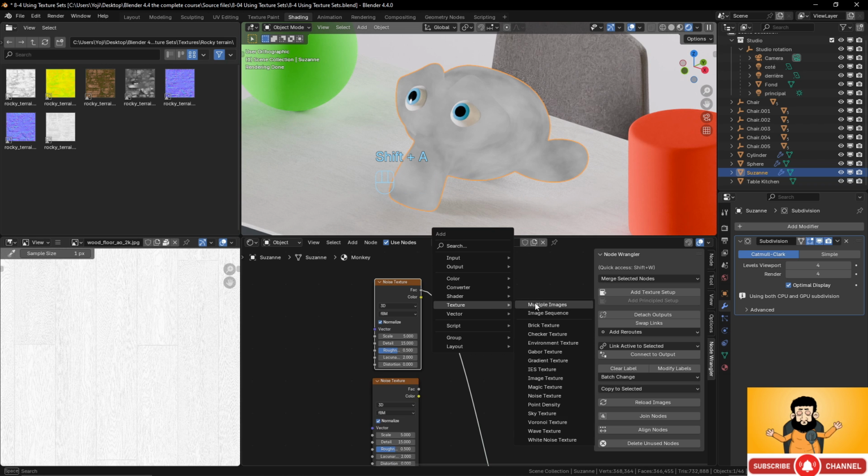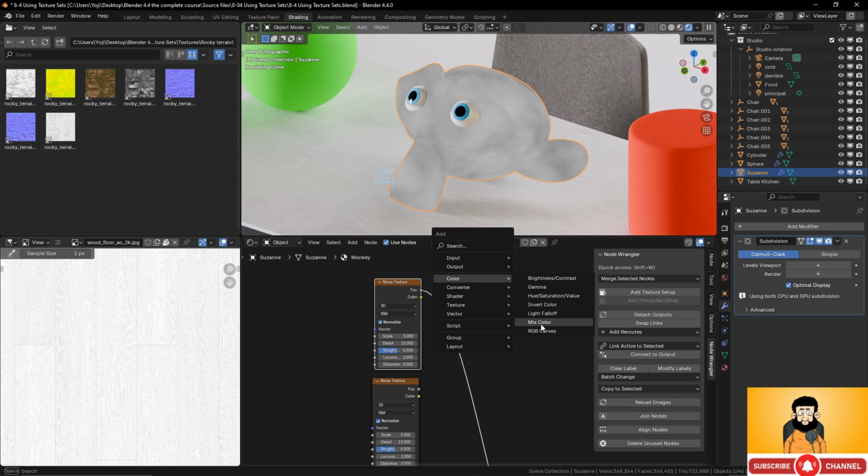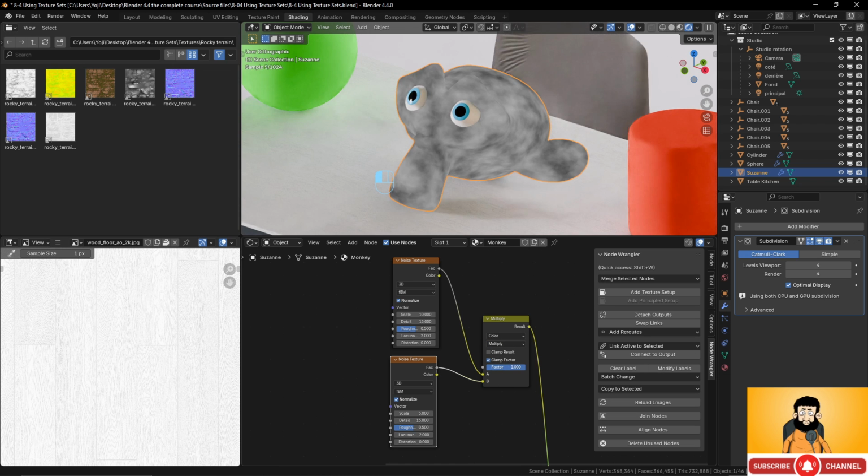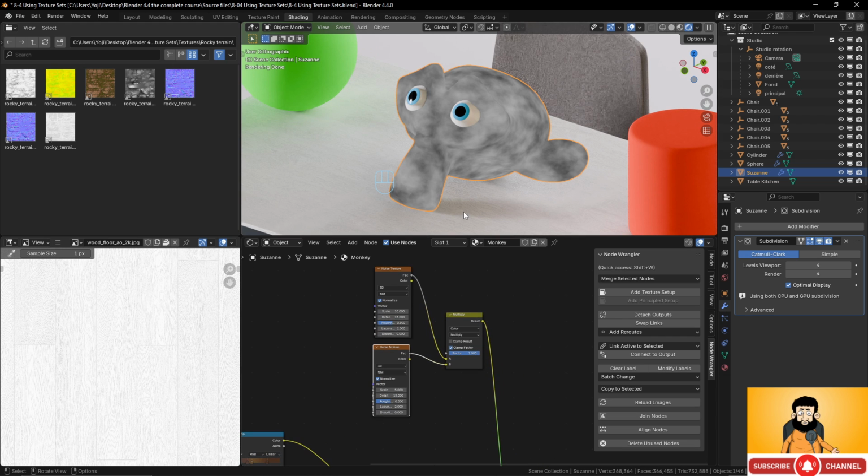We will add here a mix color, and we will put this one with the scale at maybe 10, and another with the scale we will keep at 5 maybe. And we would like to mix them together, not with the default mixing factor, but with multiply and add the dark values here, okay? So like this, we will have something that will not look repetitive like we had before.